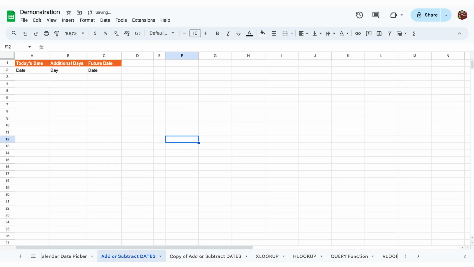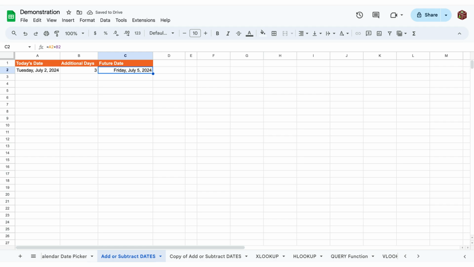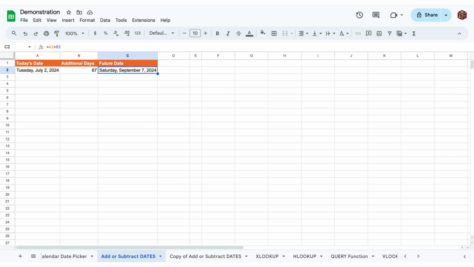If you instead want to add days to a date to check what the future date will be, this can be done by adding a number that corresponds to the amount of time in days to the future date.